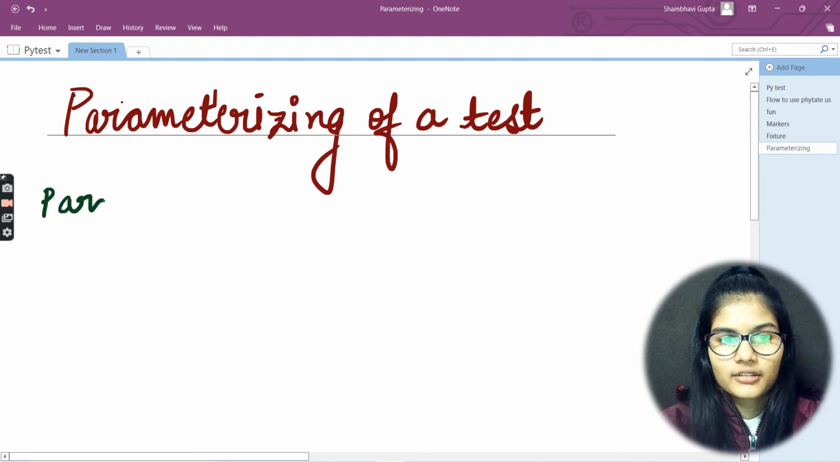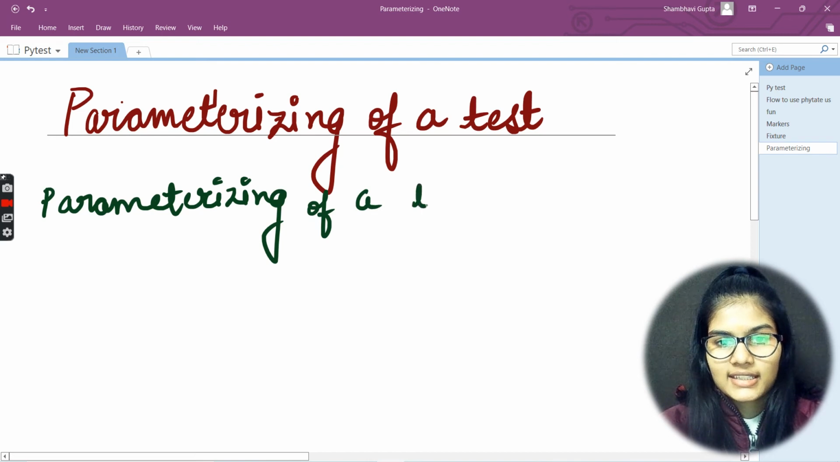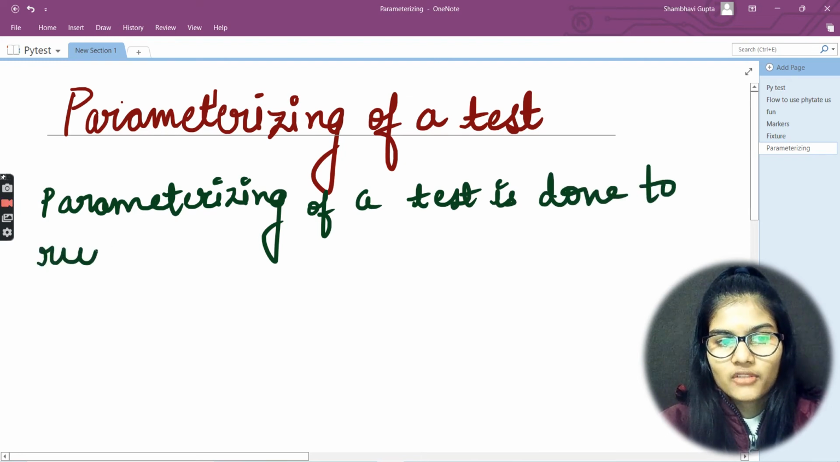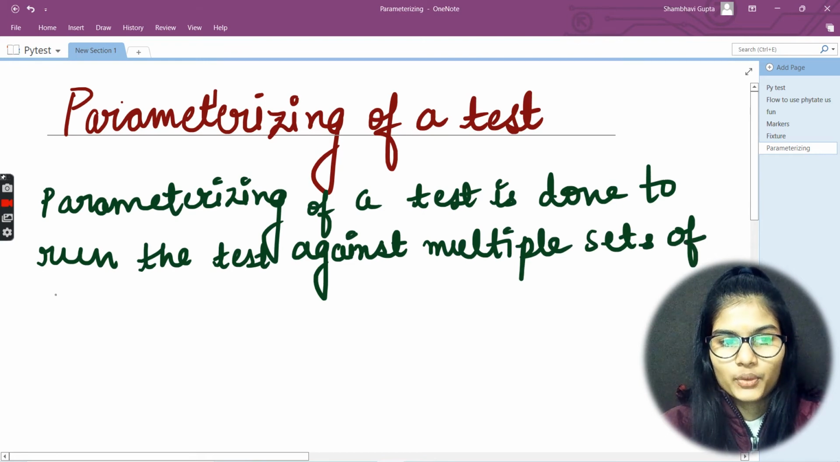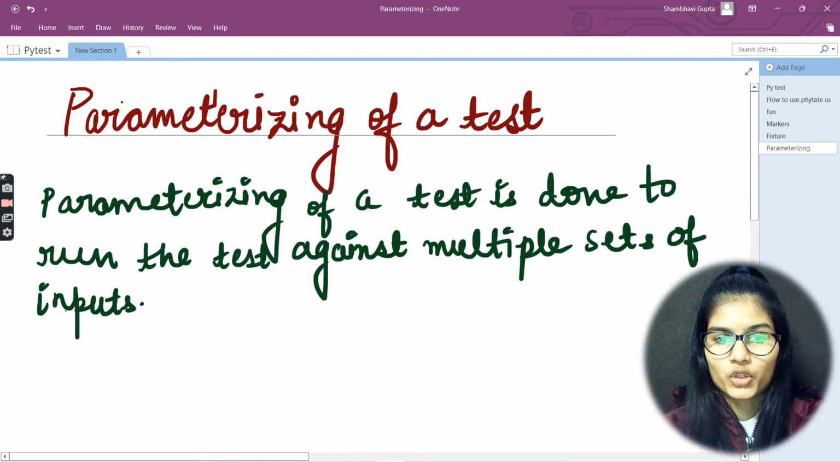So I'll be writing that parametrizing of a test is done to run the test against multiple sets of inputs. First of all, in parameterizing, what do you do?